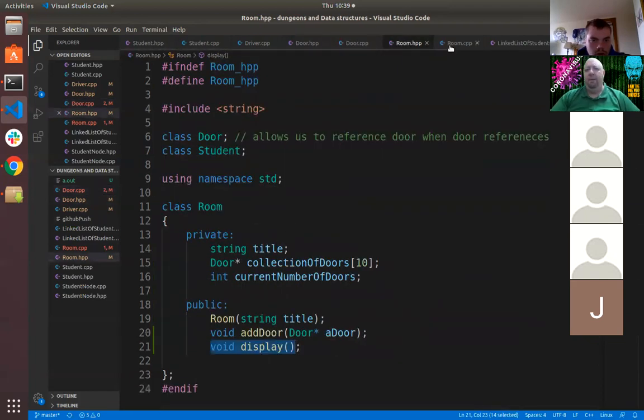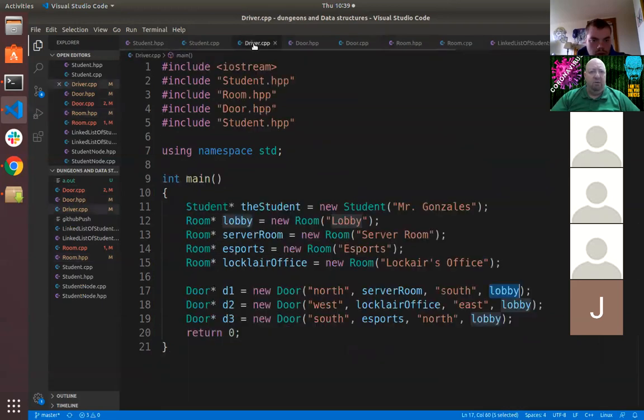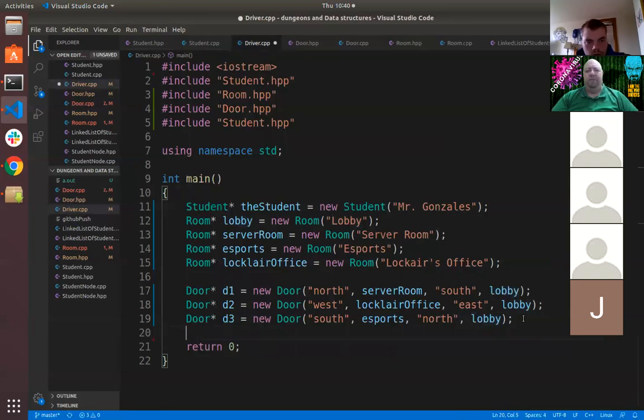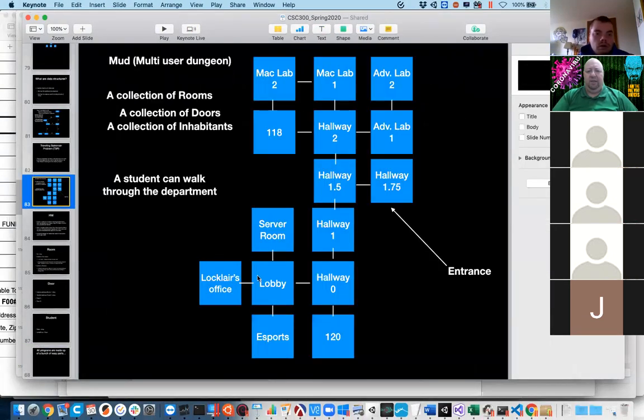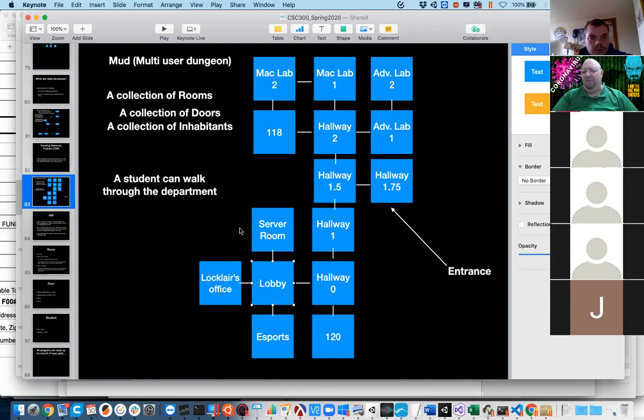Okay. So let's now go into driver, and let's try to have our lobby, this guy here, display itself. He should have directions to, I don't know, did we do hallway? I don't remember if we did hallway, but he at least should have 3 directions.